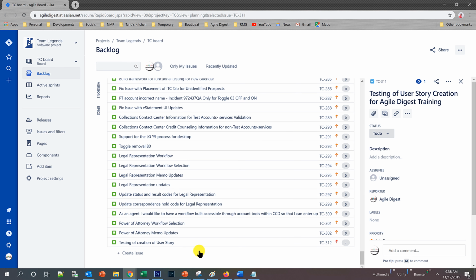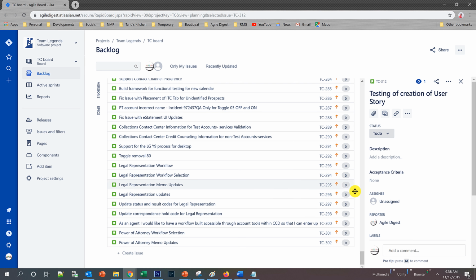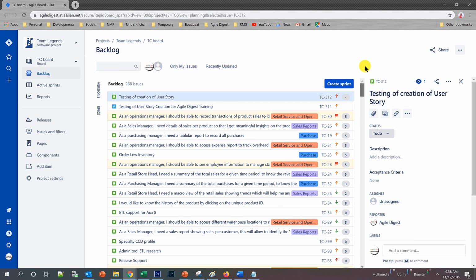Next I will do the same thing with TC312 by right clicking on that item and choosing send to top of backlog. If I do that, you can simply see that TC312 is now at the top of my backlog.